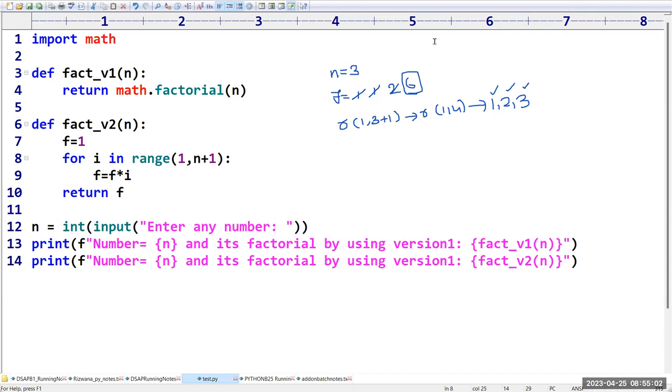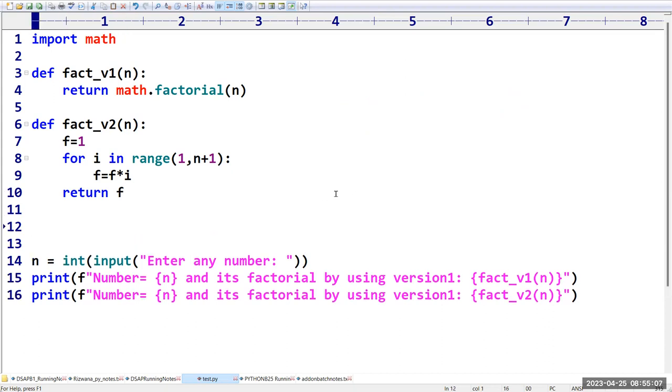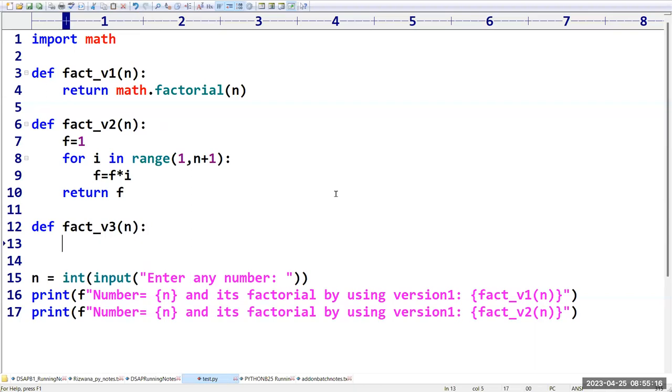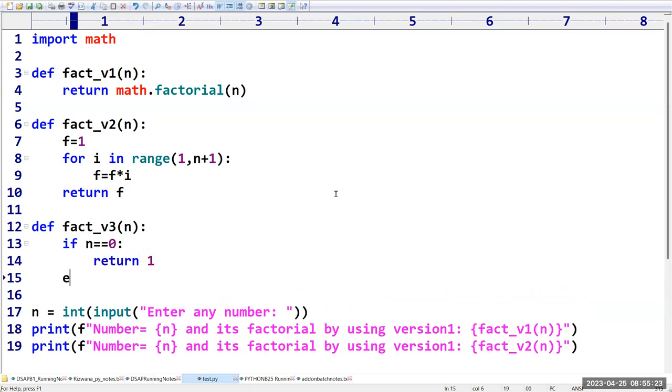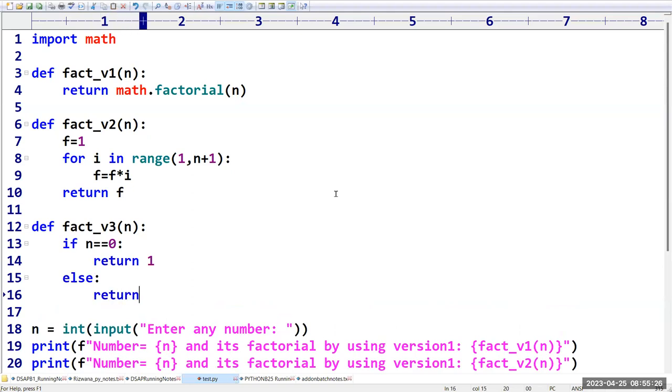Sir. Right. So there is one more version, which is the recursive implementation. One more method is there called recursive implementation. So I'm taking factorial version 3, where I'm going to take the value of n. If the number is equal to 0, then I want to return 1. If the number is not equal to 0, I want to return n into factorial of version 3 by passing n minus 1. Like this also we can do.